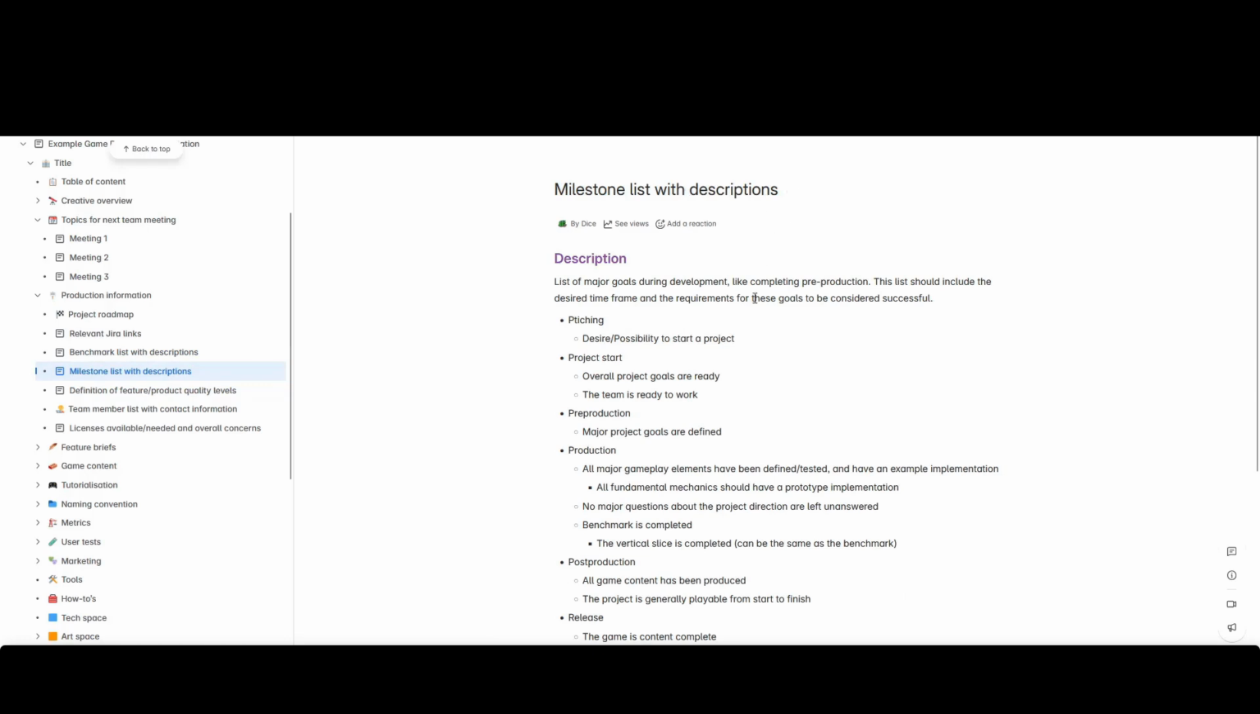Then a milestone list with descriptions. So this just goes over the major project goals, whatever needs to be done for the entire thing to be completed, and then the different phases you go through. So you have your pitching phase, where you determine possibilities at the start of the project. So you just check what's possible.